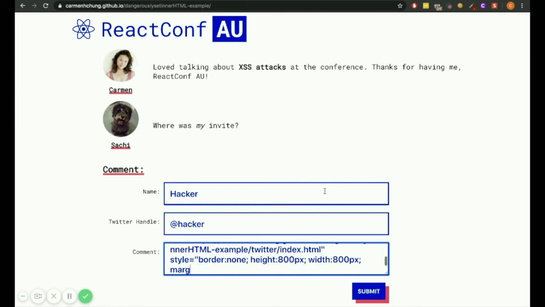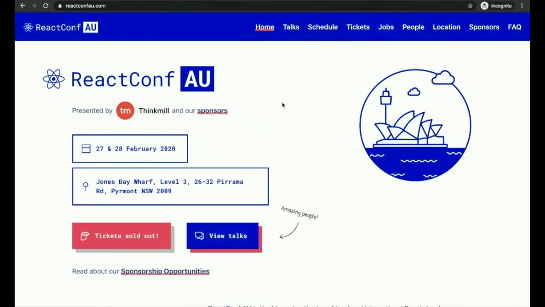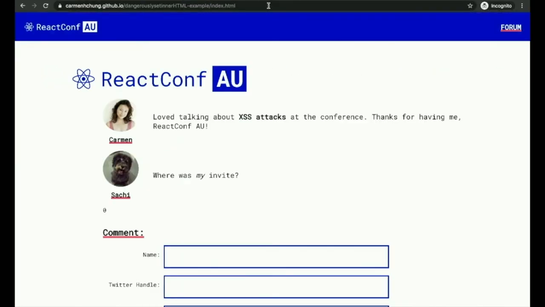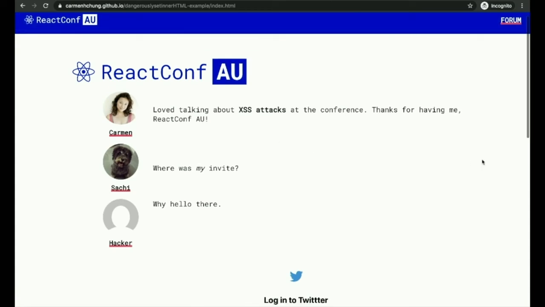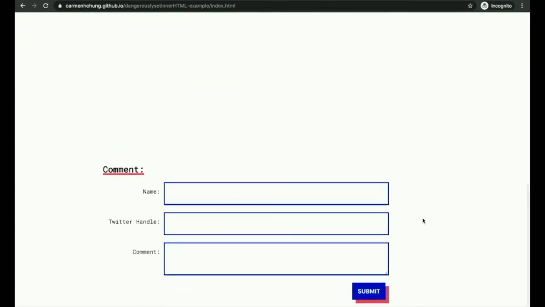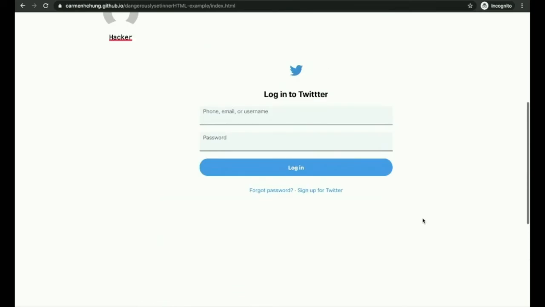We've injected the script, and it's actually calling the website that we've created. It's not actually showing up on my screen. Great. So now we're going to be an innocent victim, and we go over, we have a look, and we see, why hello there. If you scroll down, there's that Twitter login page. And down the bottom is the actual real comment box.